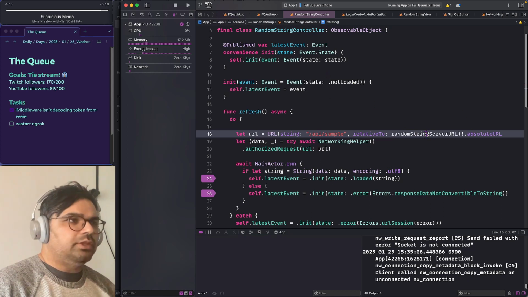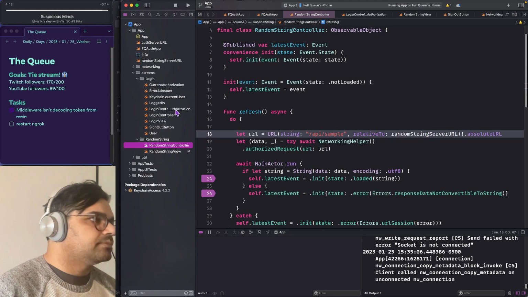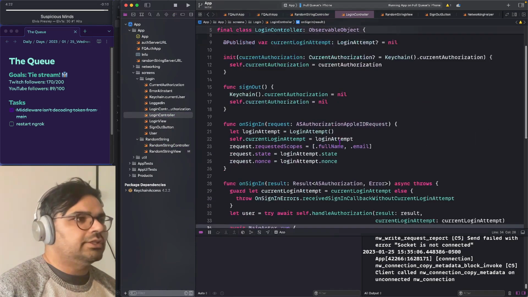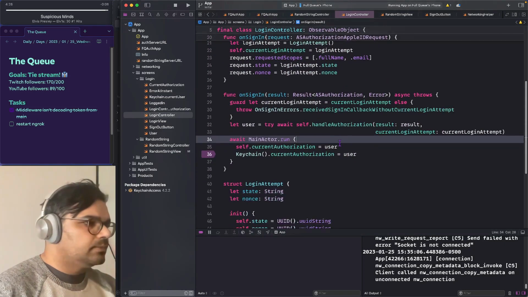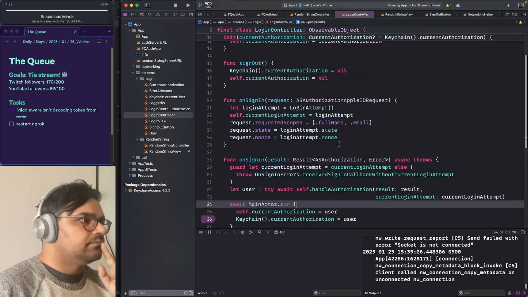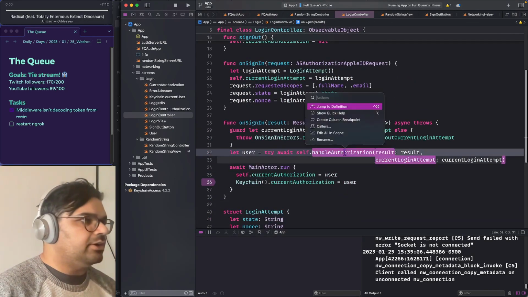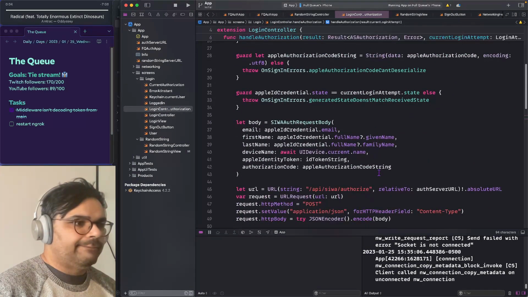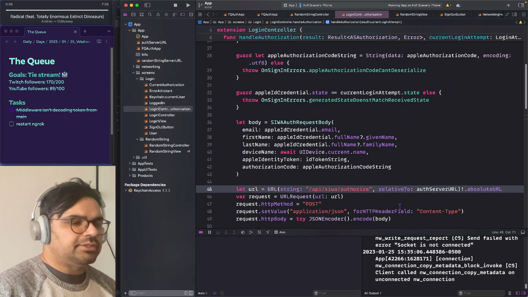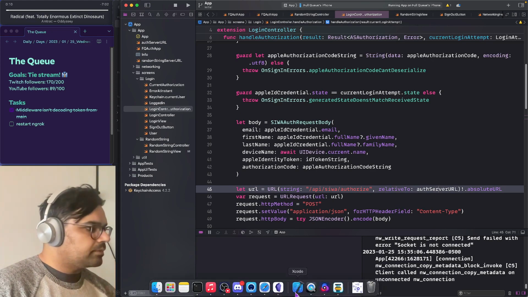This one's connecting to the microservice. And the login controller is connecting to, let's see, I guess it's here in handle authorization. Yeah, it's going to the auth server.